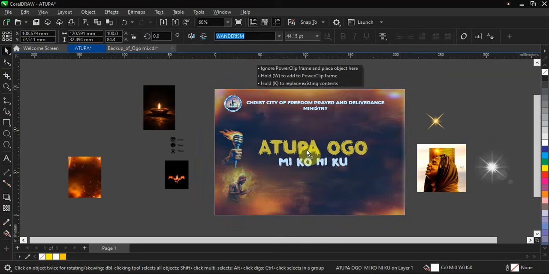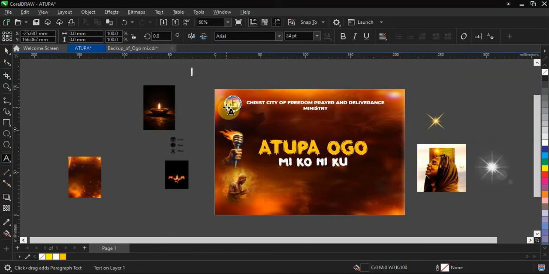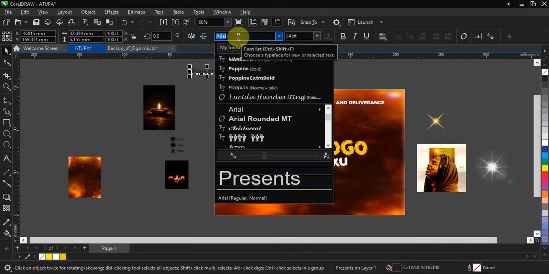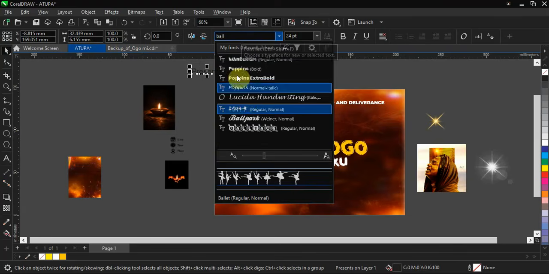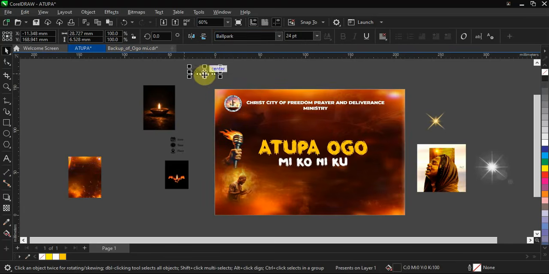Very good. Now, excuse me, I ought to have used present here also. Presents. Present. Okay, I'm going to use ballpark for it. So I'll be using this. All right, so I can give it the same color as this. Then put it here.